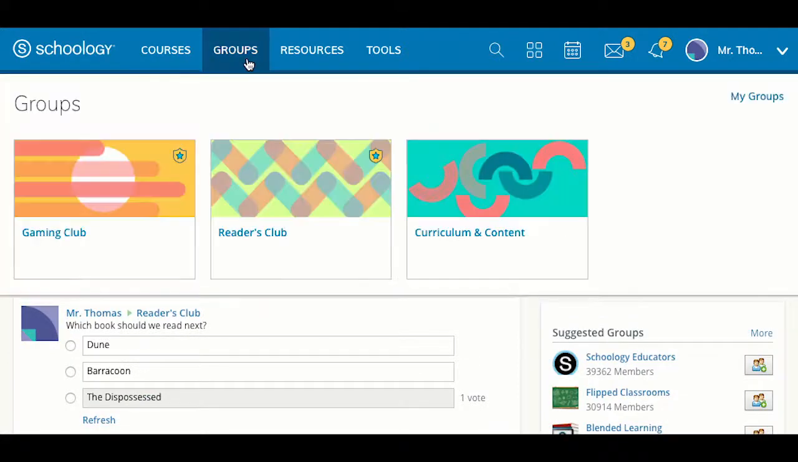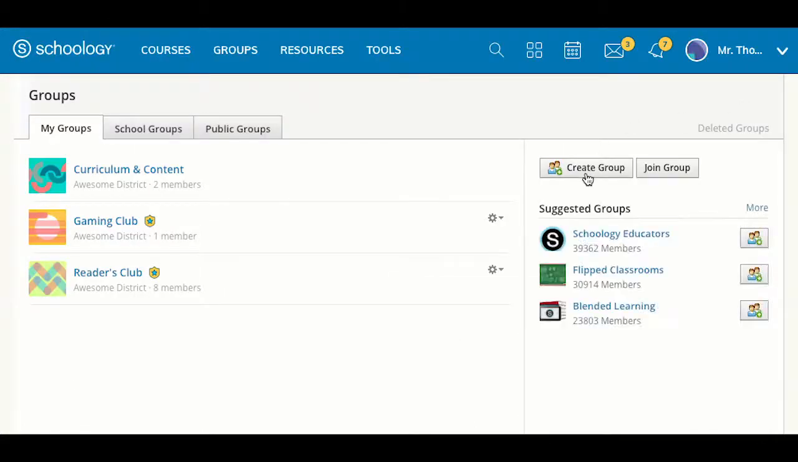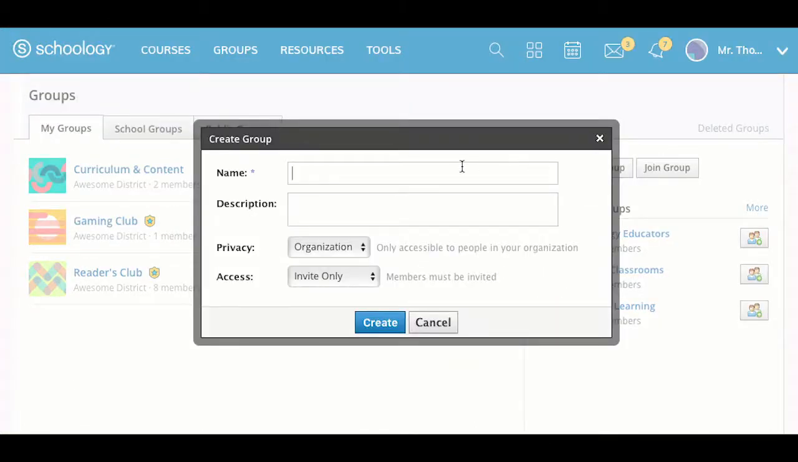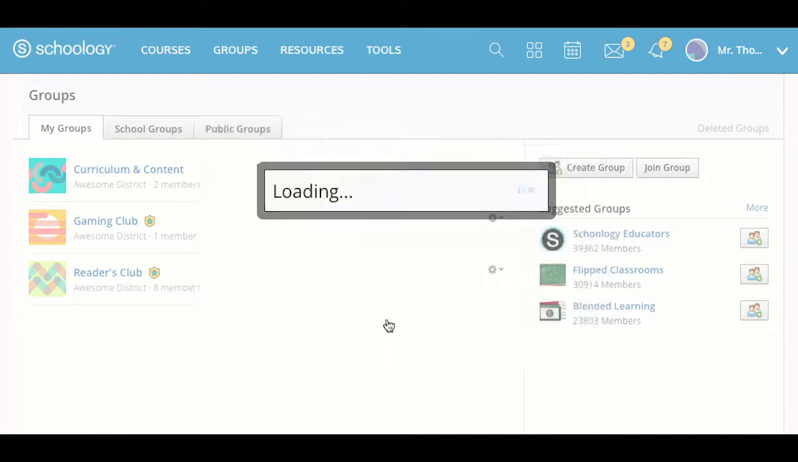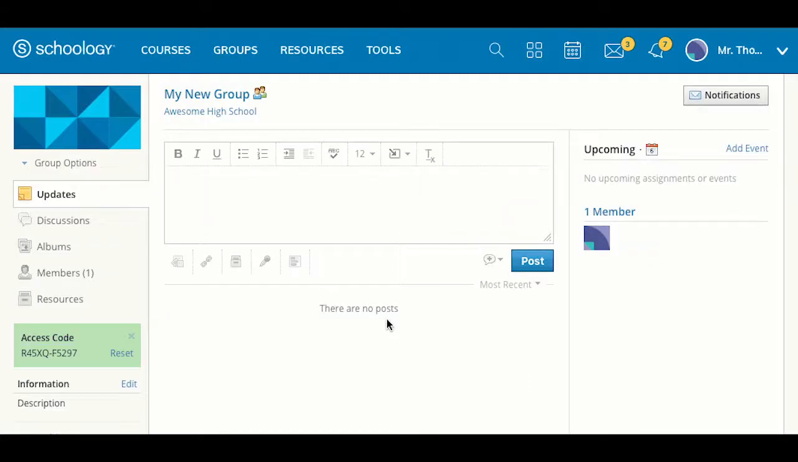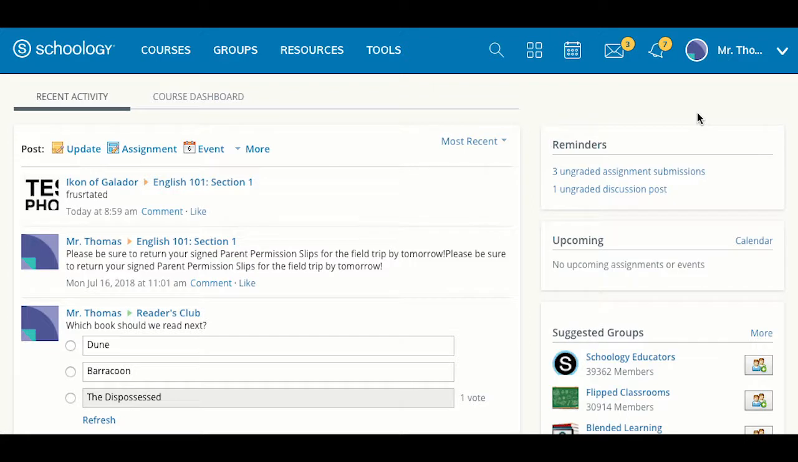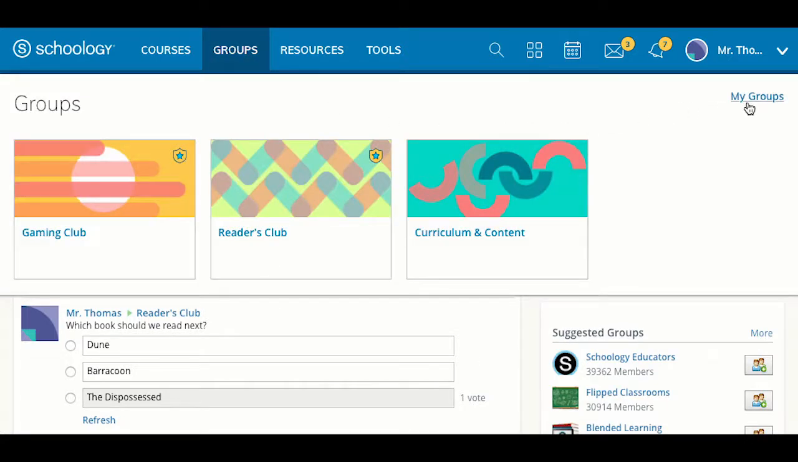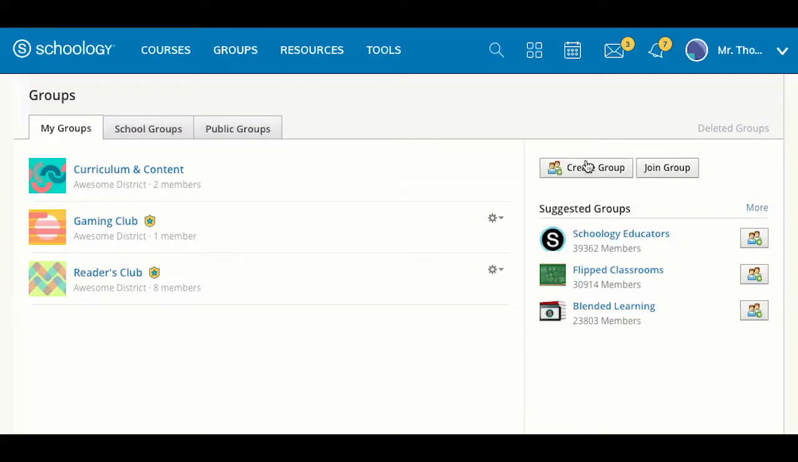Once you have created a group, you are now a group administrator. In your Groups drop-down menu, groups you administer are marked with shield icons. To join an existing group, click Groups at the top of Schoology, select My Groups, and click Join Group. Enter the group access code and click Join. Schoology also has open groups based on areas of study and teaching. You can join public Schoology groups by clicking on Public Groups.